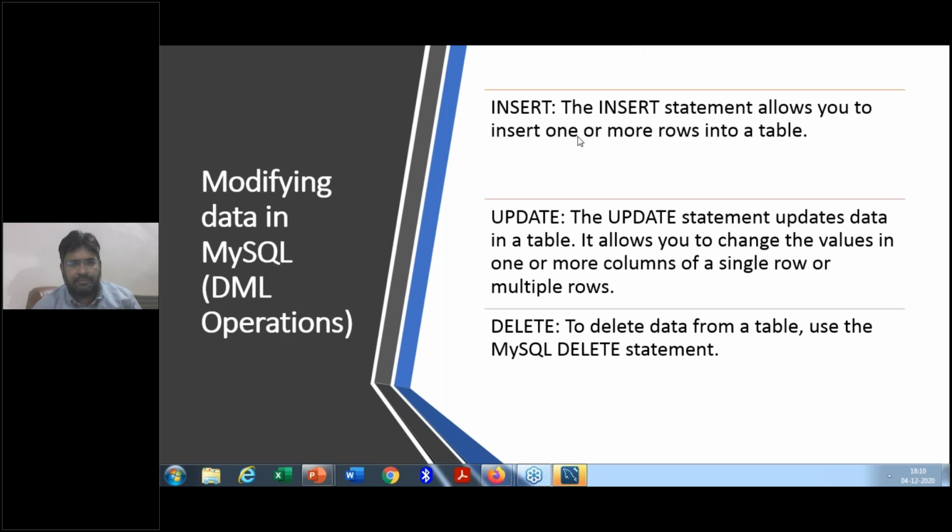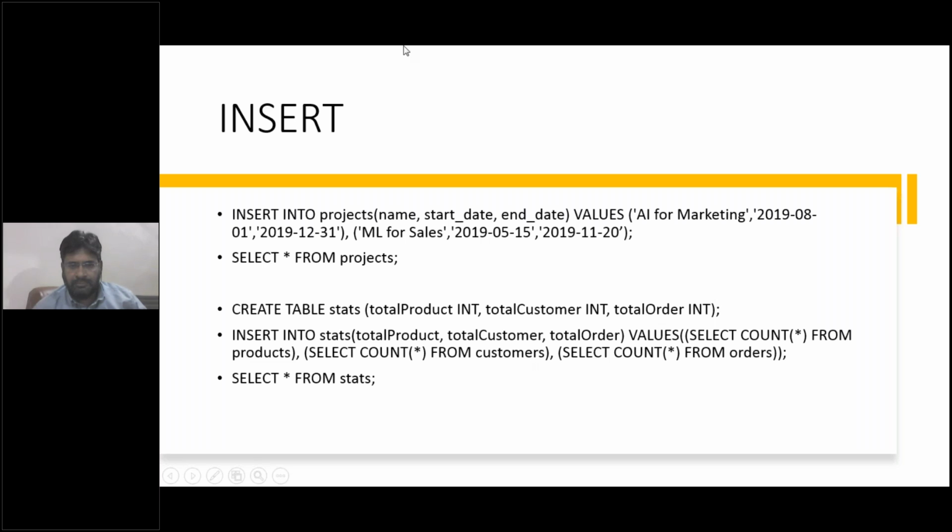So in insert, it allows you either one row to be inserted, or you can insert more rows into a table at a time. Means you can insert multiple rows at a time. Similarly, with update, you can update a single value or a single row, or you can update multiple rows at a time. And delete deletes data from a table. So these three commands we will learn today first.